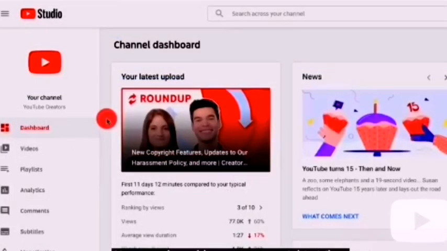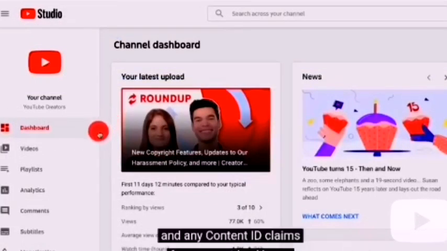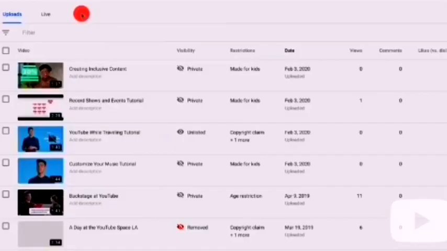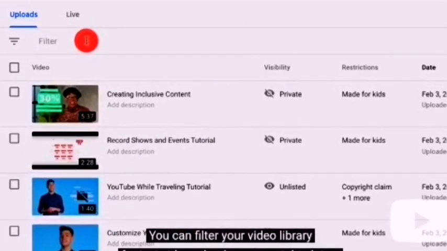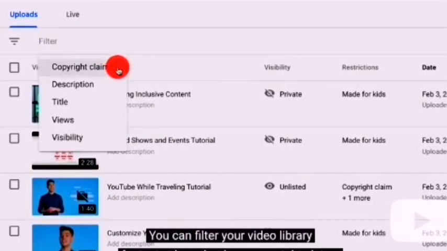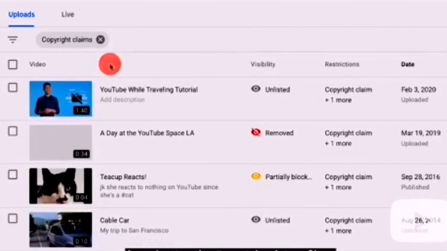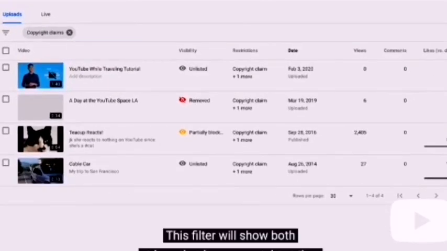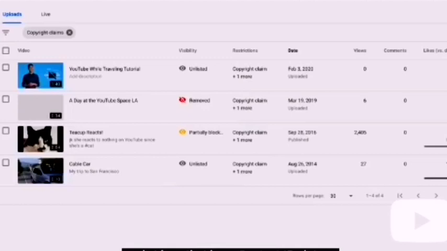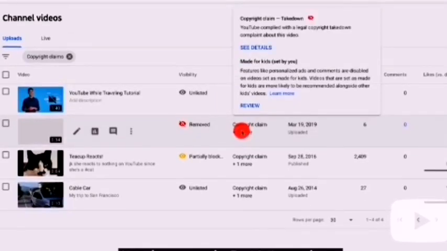You can also address your copyright strikes and any content ID claims from your video library. You can filter your video library for just videos that have copyright claims by selecting the Copyright Claims filter. This filter will show both videos that have copyright strikes and videos that have content ID claims. Next, hover over the Restrictions column.